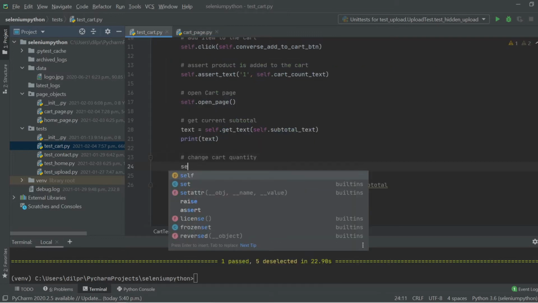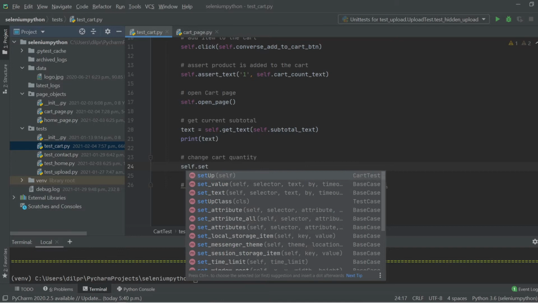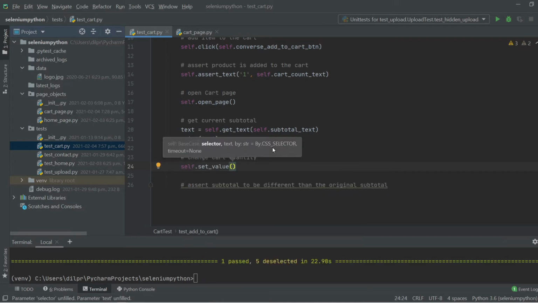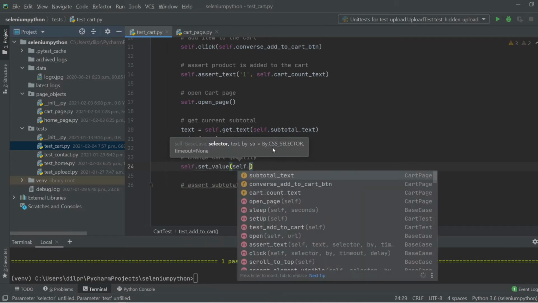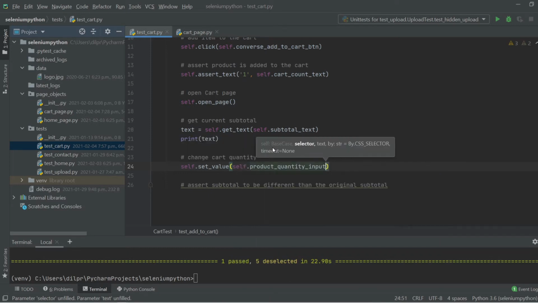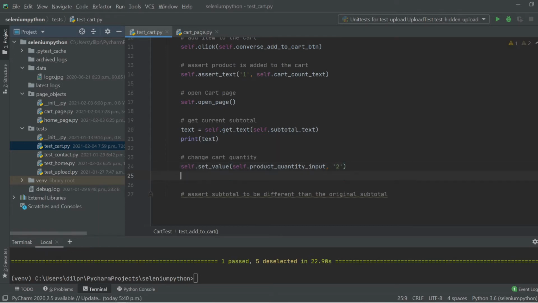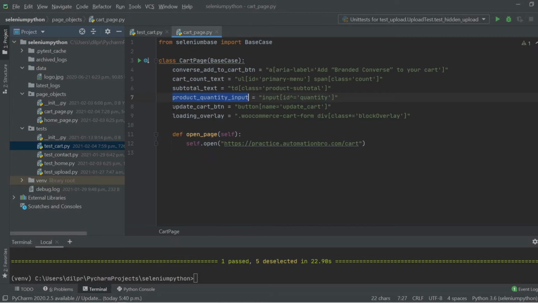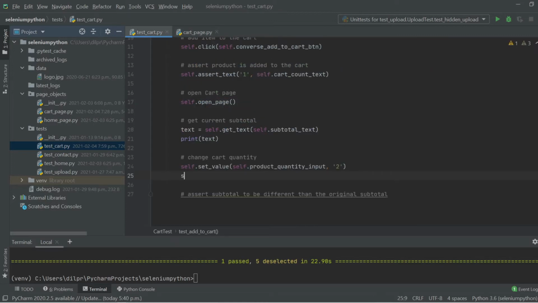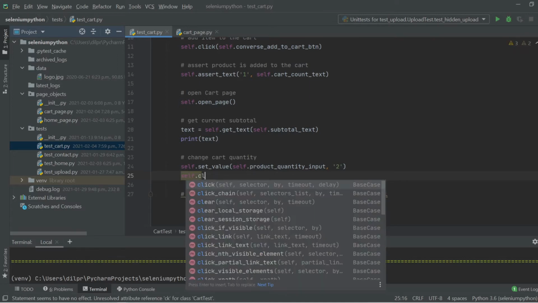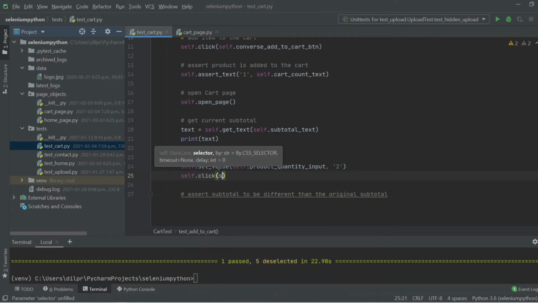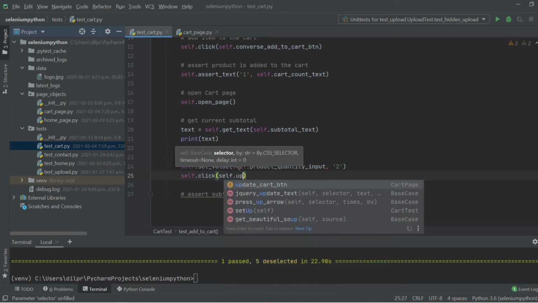So here I will do self.set_value. And then here I will pass in the selector. So it's going to be self.product_quantity_input. And then I'm going to say what text I want to pass in here. So here I want to pass in 2 because that's what I'm changing. And then I'm going to click on the update cart button, which is right over here. This thing, update cart button. So I will do self.click, and then pass in the selector, which is self.update_cart_button.